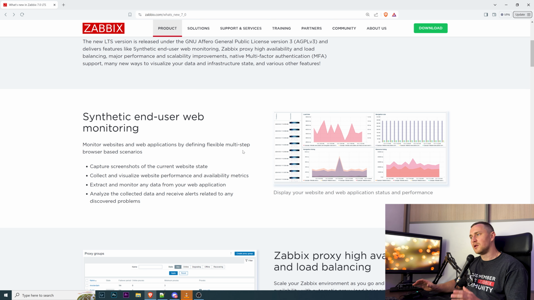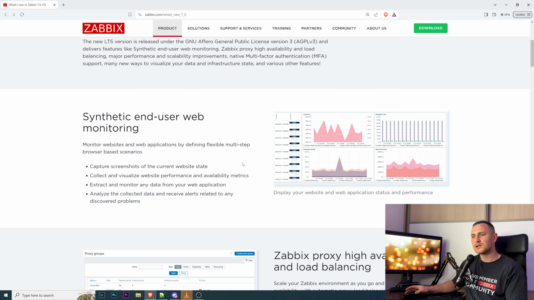And the big features start with synthetic end user web monitoring. Long story short, Zabbix had web monitoring for quite a while, I think since version 3.0, but it was basically using curl, which had its own limitations, like you were not able to monitor anything that's even close to JavaScript. You were able to see response time and check for some string in the website, but more or less that's it. However, the new monitoring is basically like Selenium, so you can create all sorts of different checks.